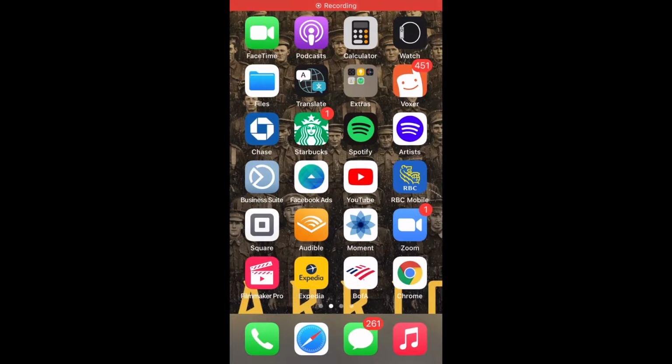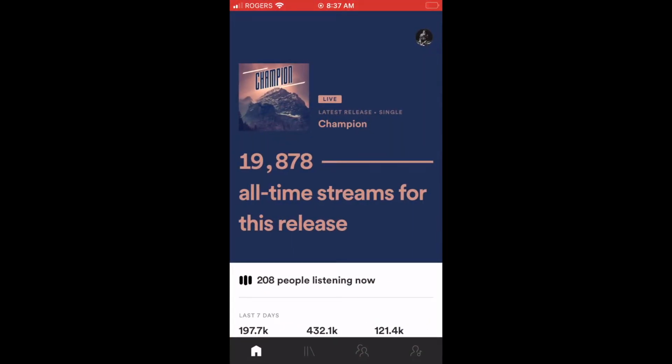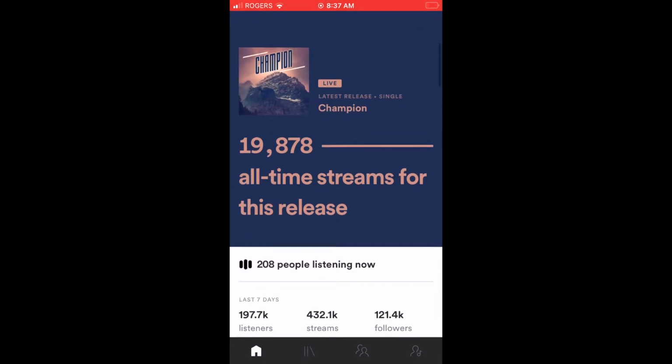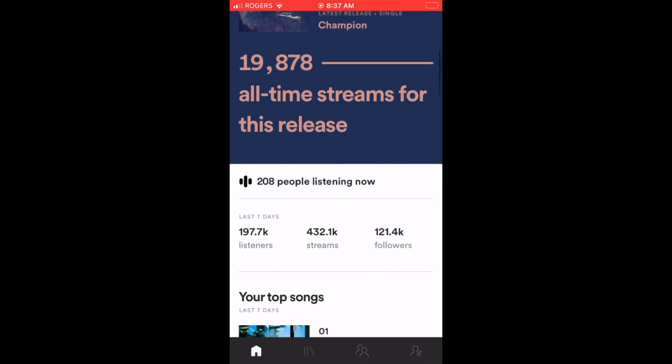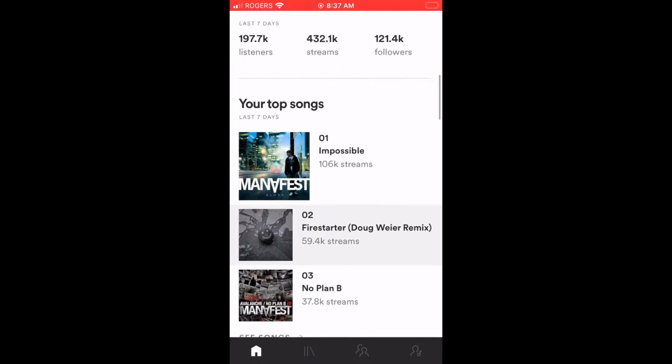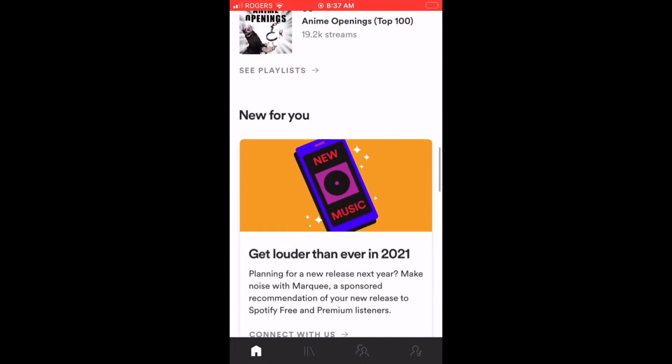The first thing you're going to want to do is install your artist's Spotify app. That's the blue icon on the right. We're going to click on that. And you got to log in, and then it'll show you what your latest song is. So this is a song we released just under a week ago. It's got 19,000 streams. Shows you how many people are listening. Gives you your stats for the last 7 days. Gives you your top songs, your top playlists.